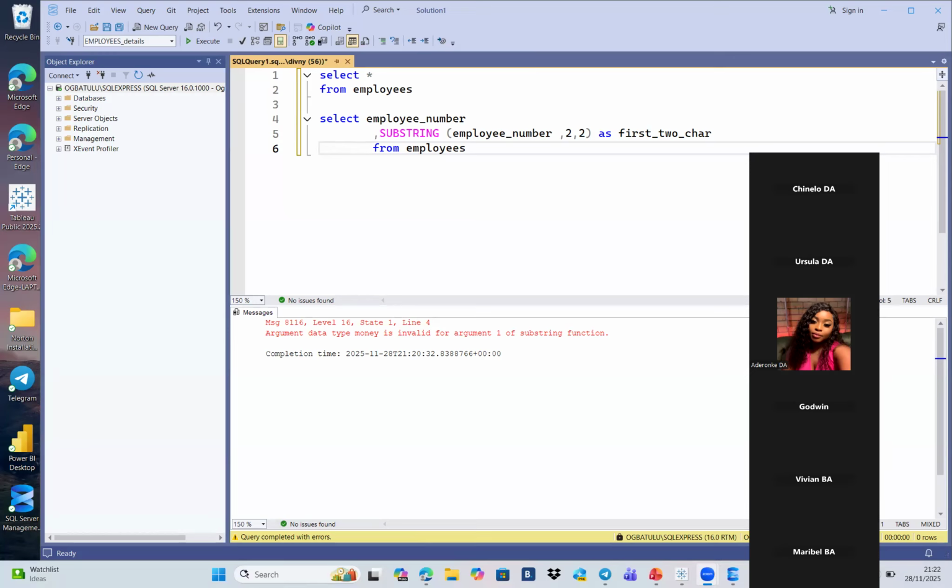Godwin, can you see my screen? Yes, I can see your screen. What is the problem with it? I don't know. I'm running the same thing you're running, but it's not coming up. No, you are not running the same thing I'm running.